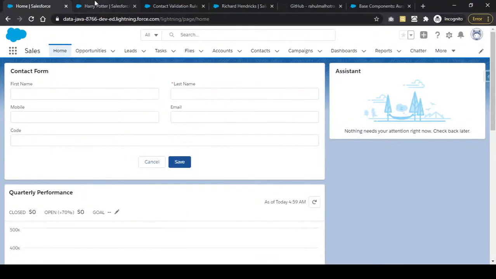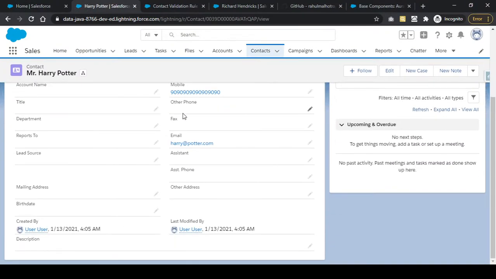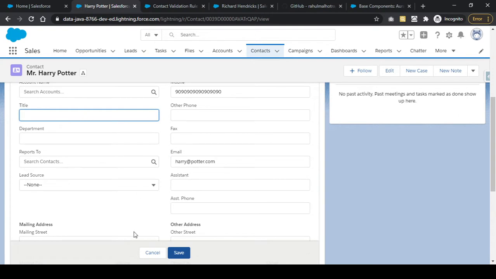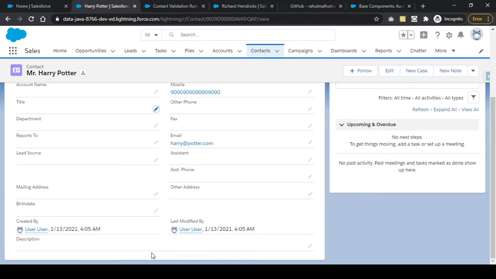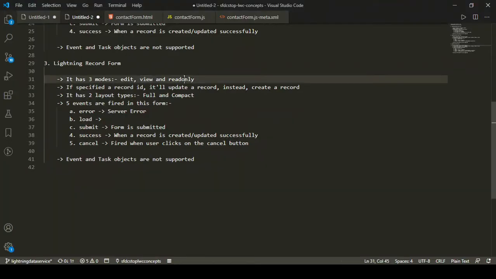So view mode is basically the mode that we have in a standard layout. For example, this is a standard contact layout, and you can consider it as a view mode of lightning record form because it has a pencil icon using which you can switch to the edit mode. So view mode is something using which you can view a record, but you can directly switch to the edit mode as well.